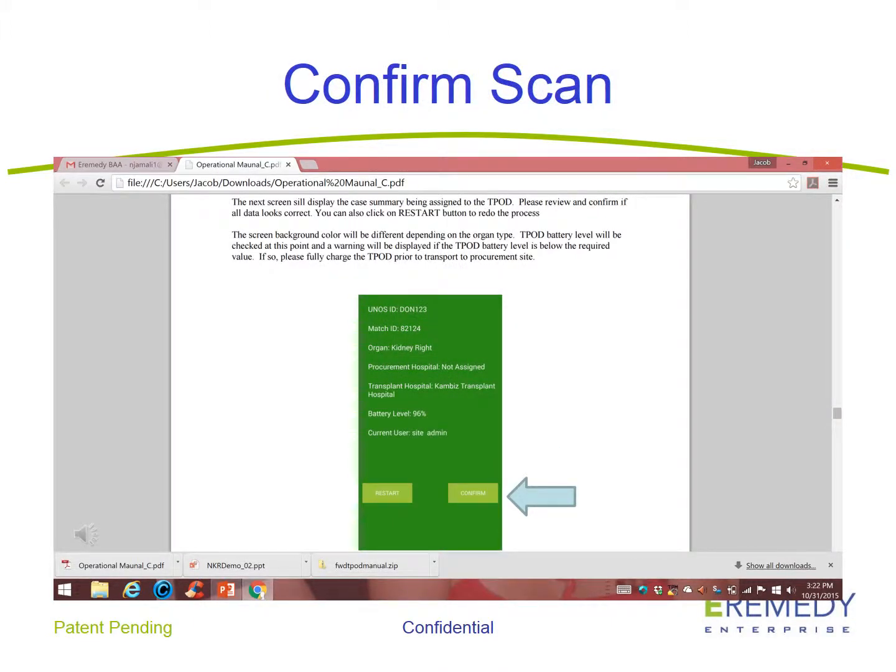The case summary assigned to the TPOD appears. Review and confirm if data looks correct. You can also click Restart to redo the process. Background color of the screen changes based on organ type. Battery level message will also be given at this time.